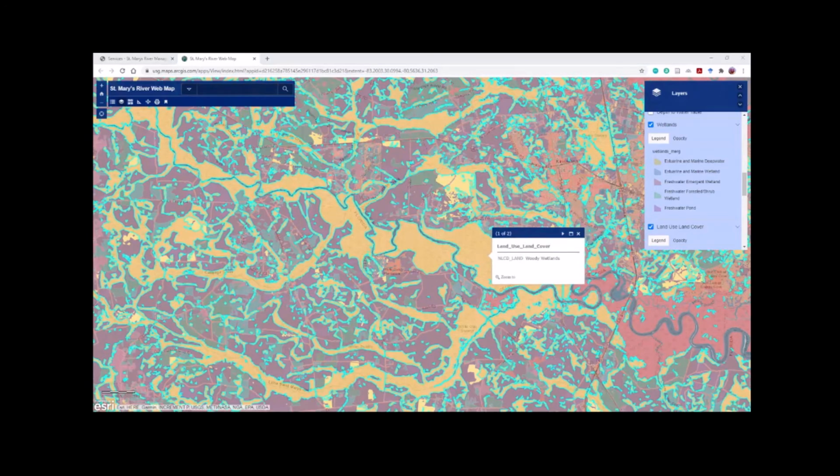For example, here I have both the wetlands and land use land cover layers turned on. When I click on this area, it shows me the information from the land use land cover layer. But say that I want to know the wetlands information. Simply click on the small arrow in the upper right of your pop-up box. This arrow allows you to toggle between the pop-up boxes for the various layers that you turned on. Here, when I click the arrow, the information for the wetlands layer appeared.